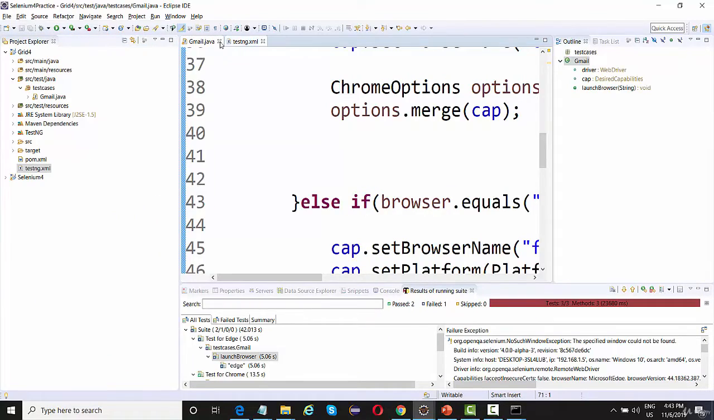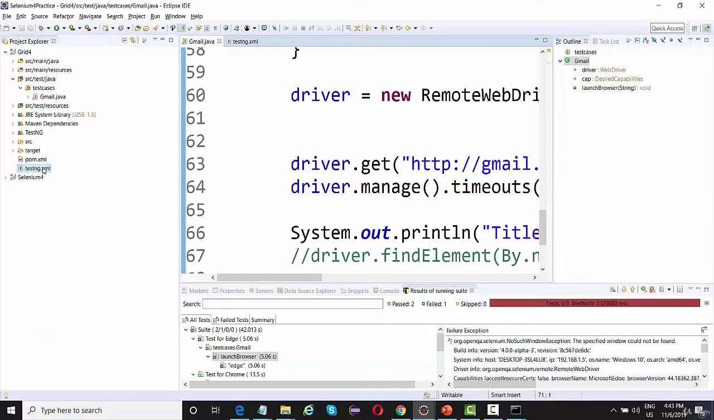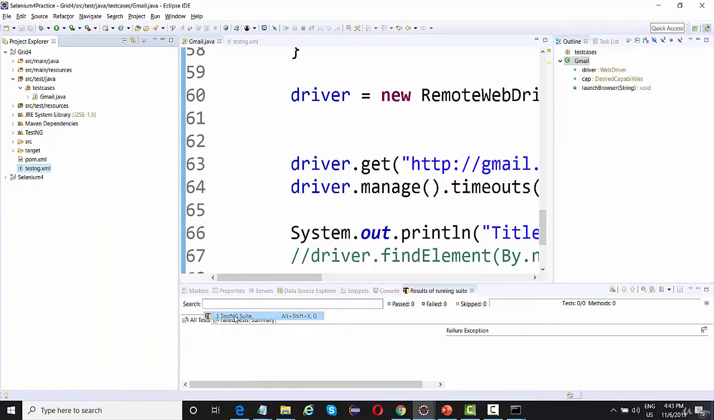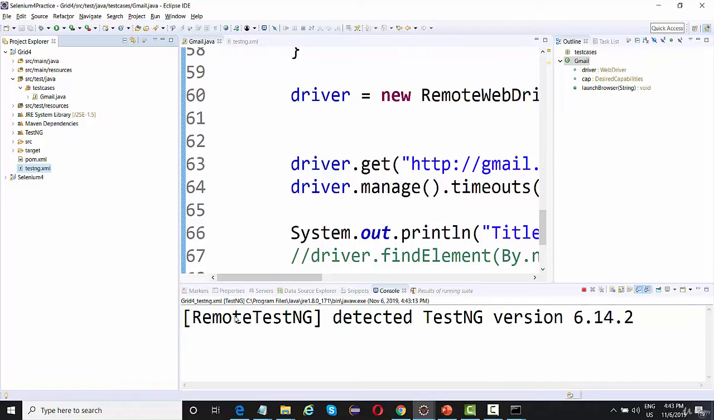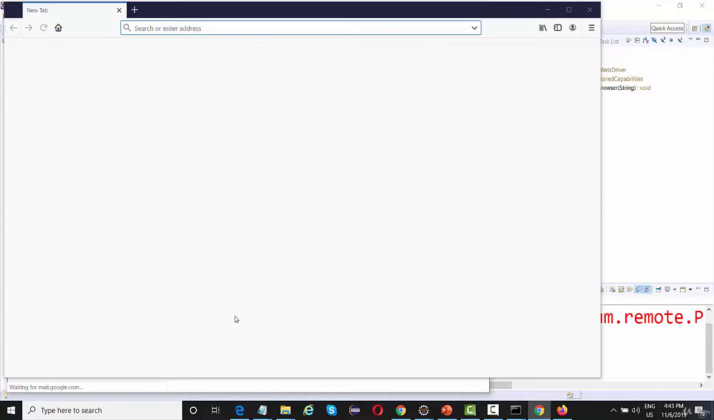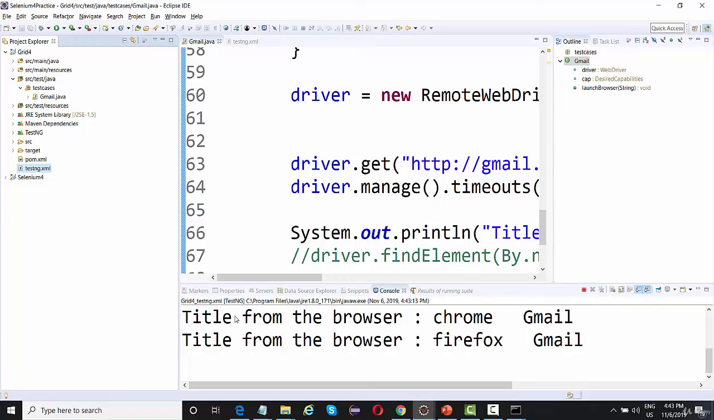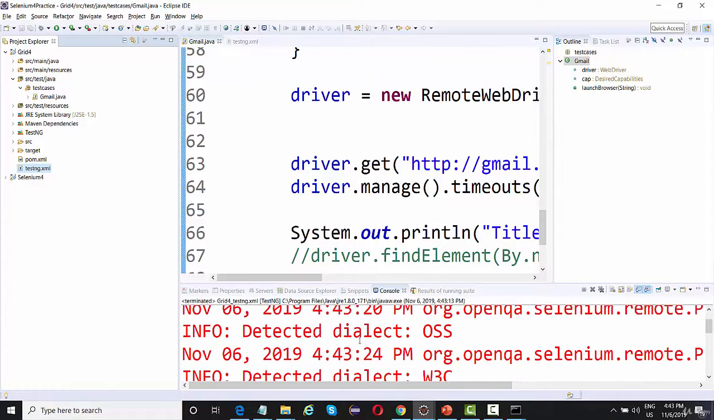Why is it not working on Edge? We are navigating, then getting the title and then quitting. Let me run it once more, because for Firefox and Chrome it is working absolutely fine, so it should work fine for Edge as well. There could be some challenge because the release is not officially launched, but for the other browsers it's working fine. Okay, it looks like this time Edge is not opened, so maybe the session is still active.